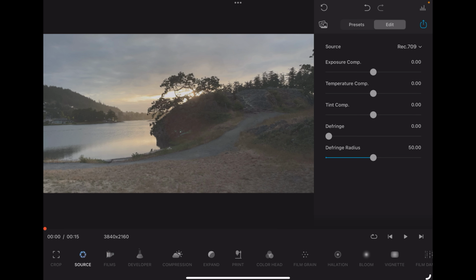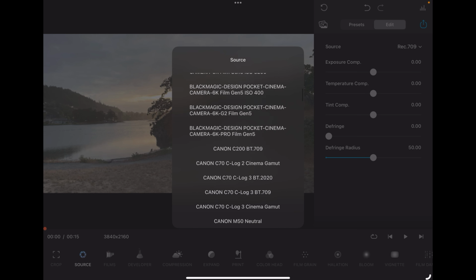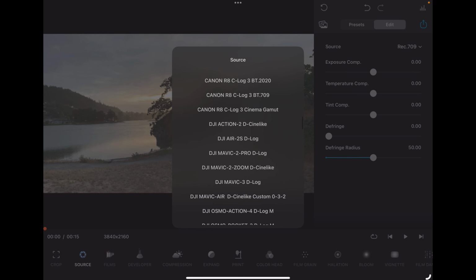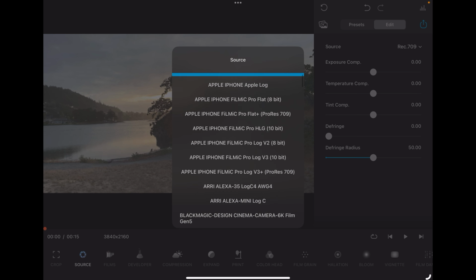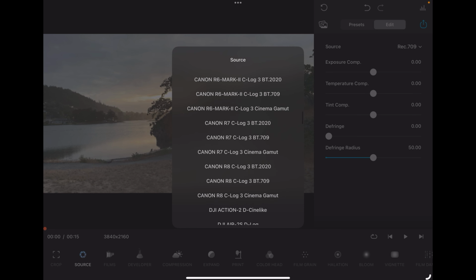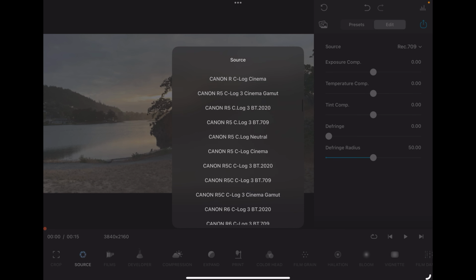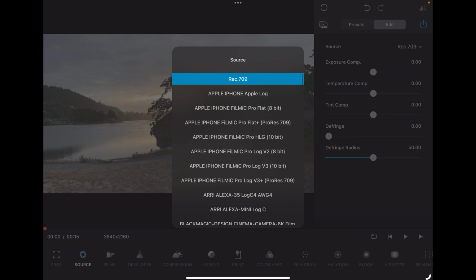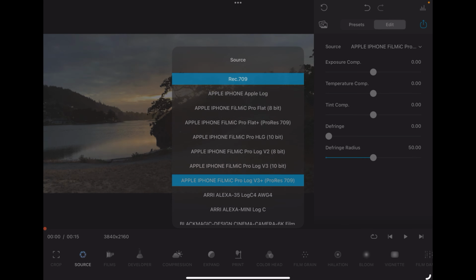As far as I'm concerned, Dehancer has done a very, very good job of making things actually quite simple to operate. So you'll see right here, I've imported my source piece of media, but I need to select the type of media that it is. So you have all sorts of different options. They've done a great job of pulling in all sorts of source media types right here, including from all different camera brands, and many of them are the log source media inputs. So I'm going to select Apple iPhone Filmic Pro Log V3. That's the one I'm going to select.